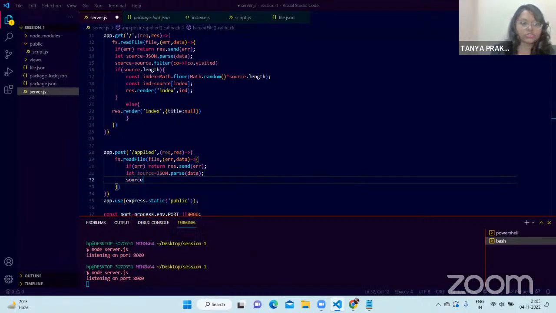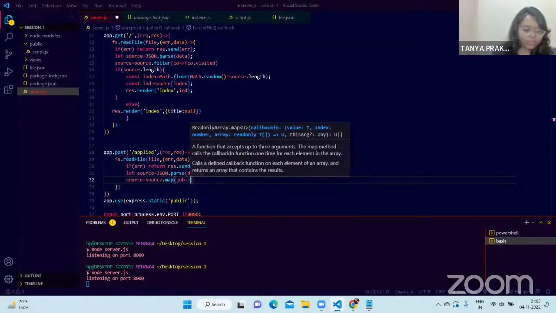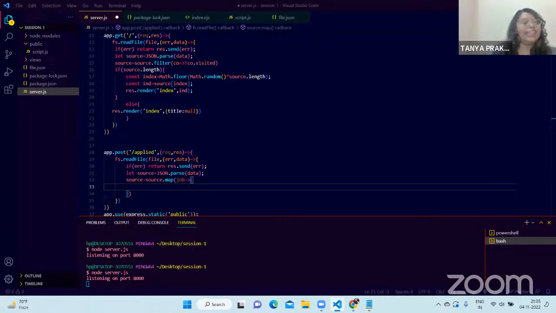Then we will write let source equals JSON.parse(data), and now after that, source should map over all the array elements, right? So we will use a map function. So source.map, I'm using a variable as job, and then I will see the job title, like I'm clicking on a particular job, I want to apply for it. So it will see the job title, it will go to the file system, the file.json, and now see, consider you are applying for Microsoft. So Microsoft is the response, the job title that you're applying, it will go and fetch the same job title in the file system, and then it will perform the particular thing.